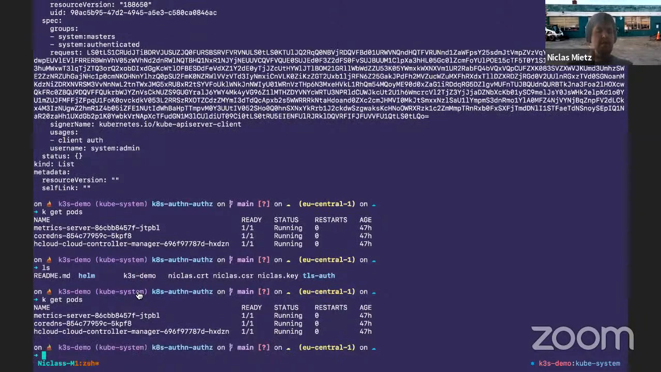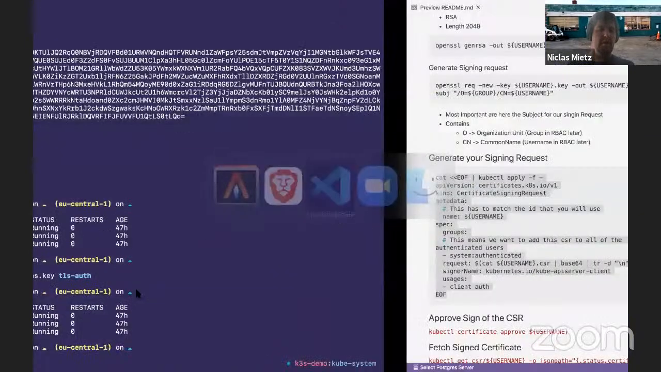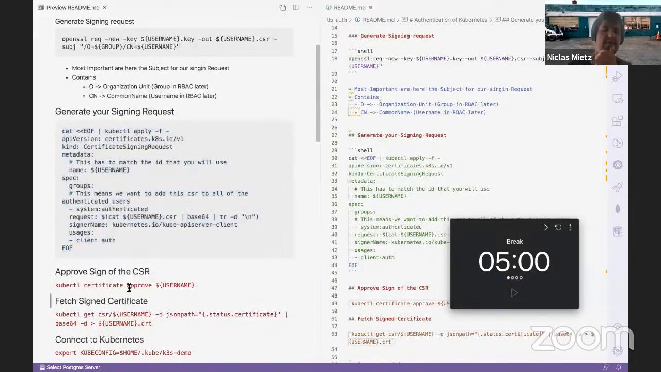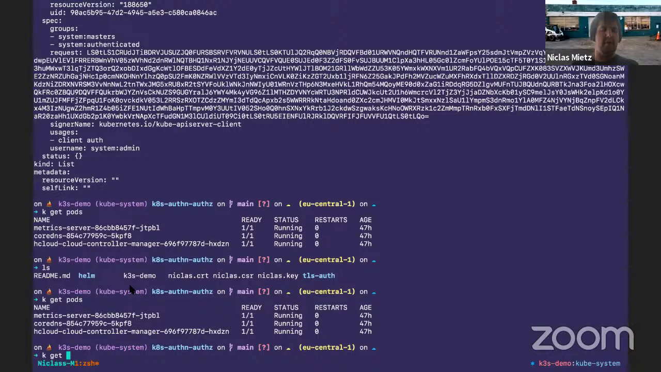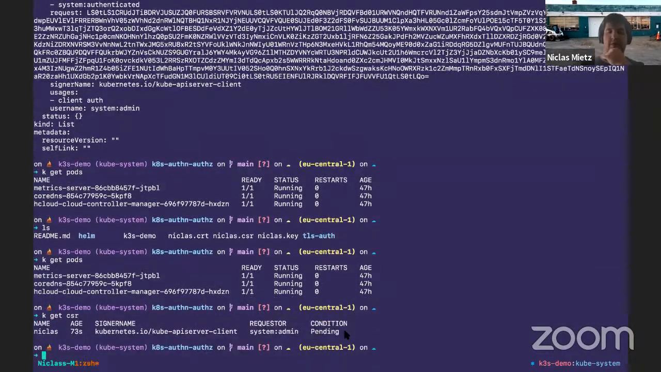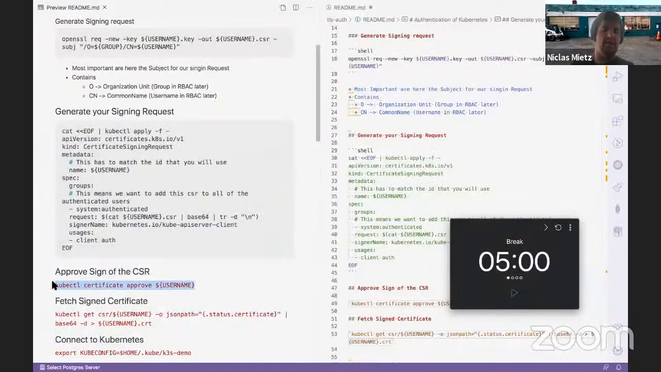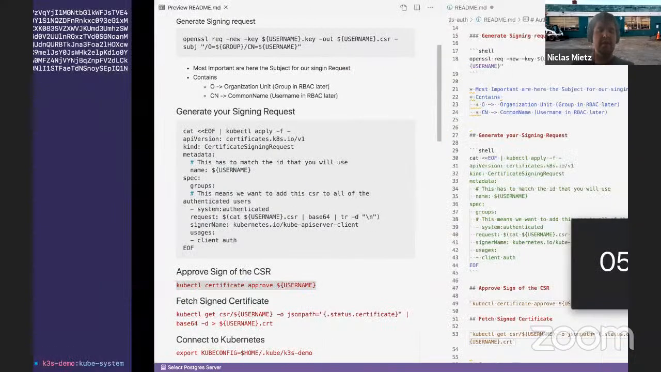For that, in the next step, we need to approve the certificate request. So that means we're approving, because when we go back into the files and check the CSR, you can see it's currently in condition pending. That means we are not allowed to use this yet, but someone needs to accept this. And currently, because luckily we are system admin with our first user, we can accept the certificate. So for that, it's straightforward. We can use kubectl certificate approve.